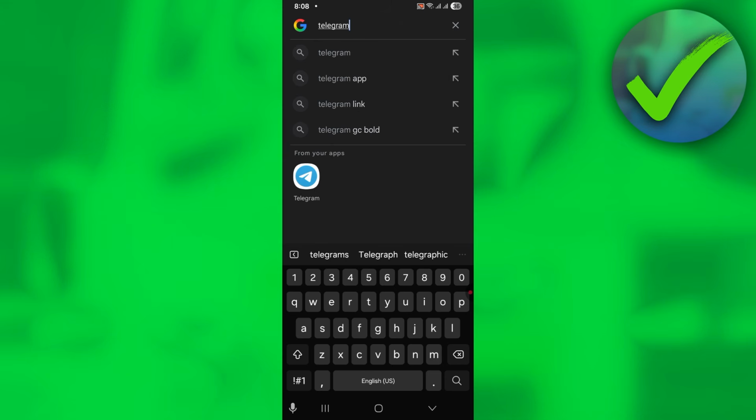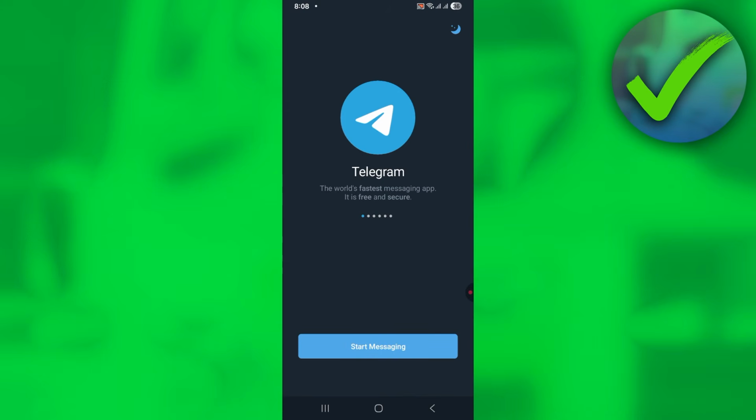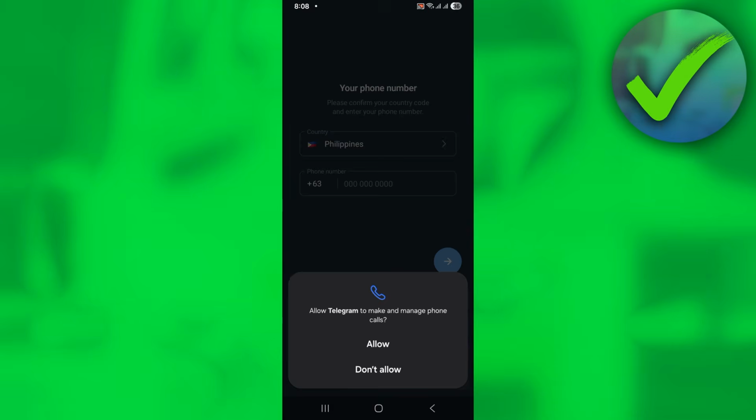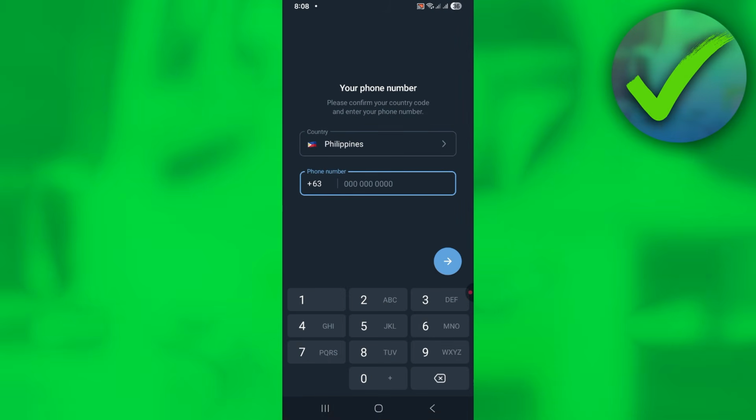So the first thing that we need to do right here is to of course open our Telegram app right here. And then once we open our Telegram app, what we're going to do is to click the start messaging right here. Once you do that, what we're going to do is to just put our phone number.